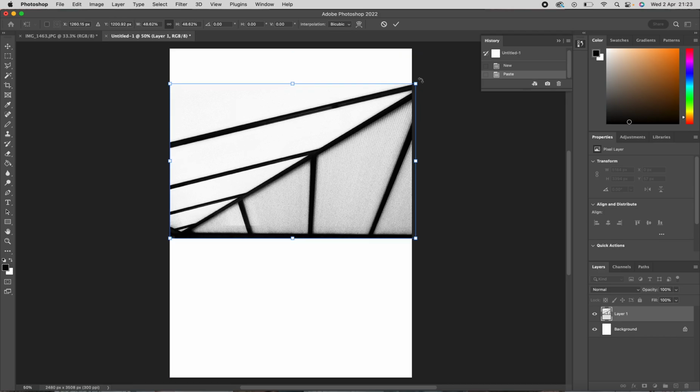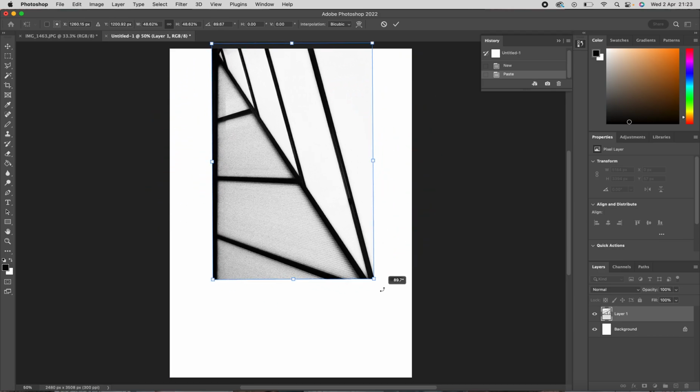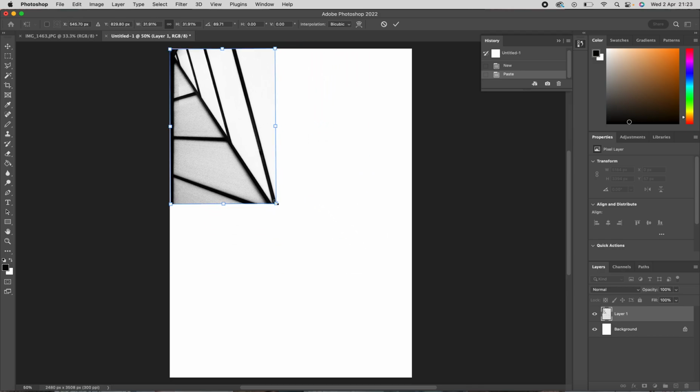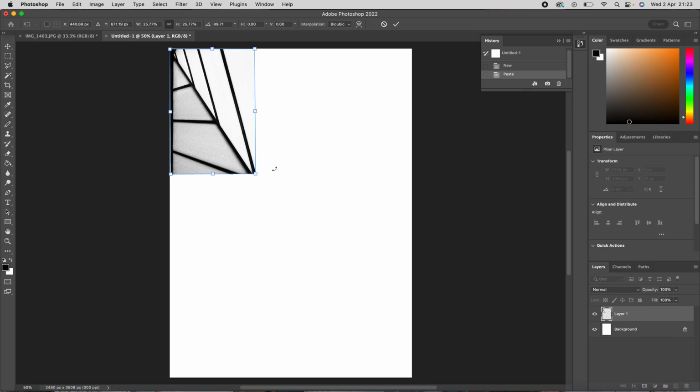The first thing that I'm actually going to do is turn it so that it is portrait. And I'm going to make it a little bit smaller so that you can see what I intend to do with it. So there we go, we've got a small pattern. When you're happy with that, put it there. So that's my photograph.